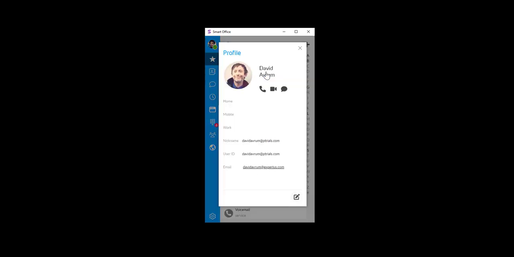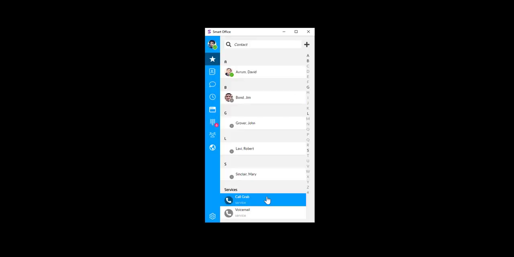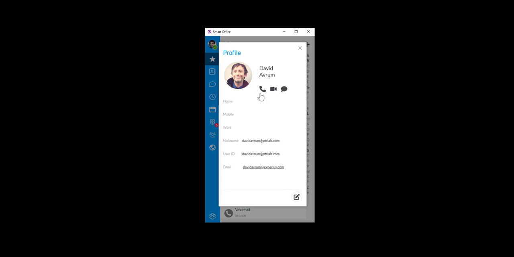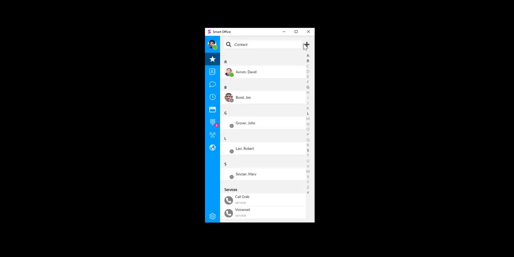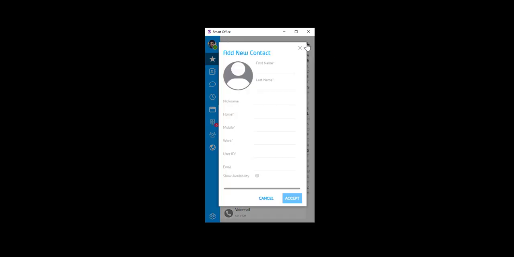Within the favorites, you can click and you can make changes if needed, as well as click to call, audio call, video call, chat, as well as email. If you'd like to add new entries to your favorites, click the plus button and enter their name. And the stars are required fields. And you would click Accept.